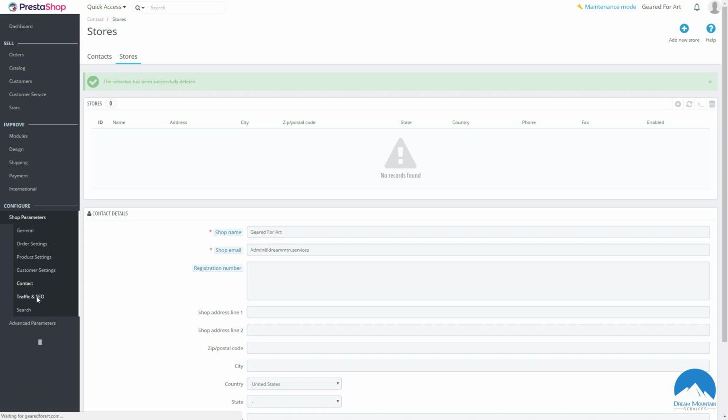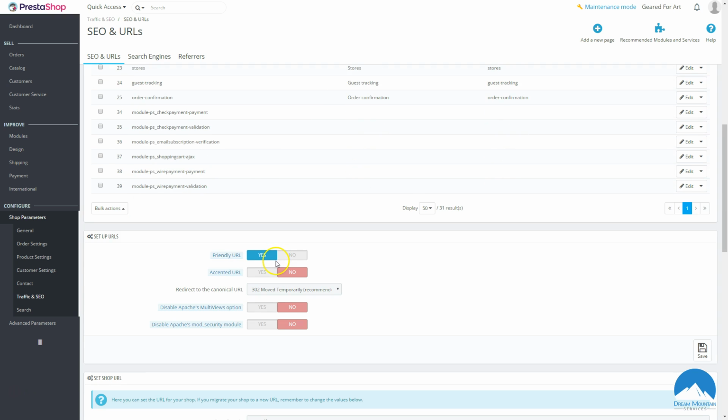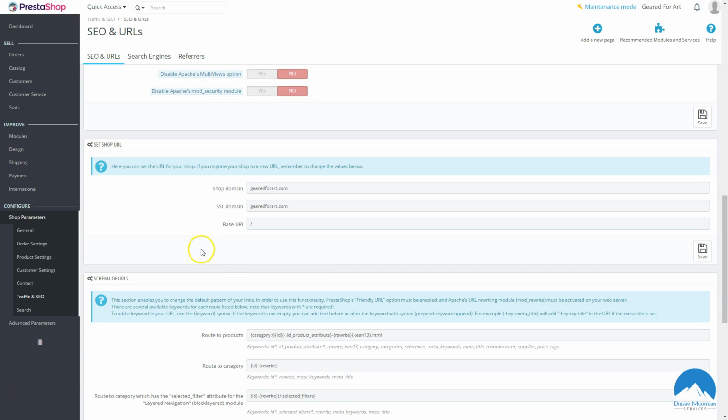Okay, this is traffic and SEO. As we mentioned, you probably won't use a whole heck of a lot of this. You can do your friendly URLs. You can set what you want them to be. This is where you turn on friendly URL accented. If you have a different type of language other than English, you might have to enable this. And then there's some of these, and I just leave these default. I wouldn't get messing with those unless you really know what you're doing.